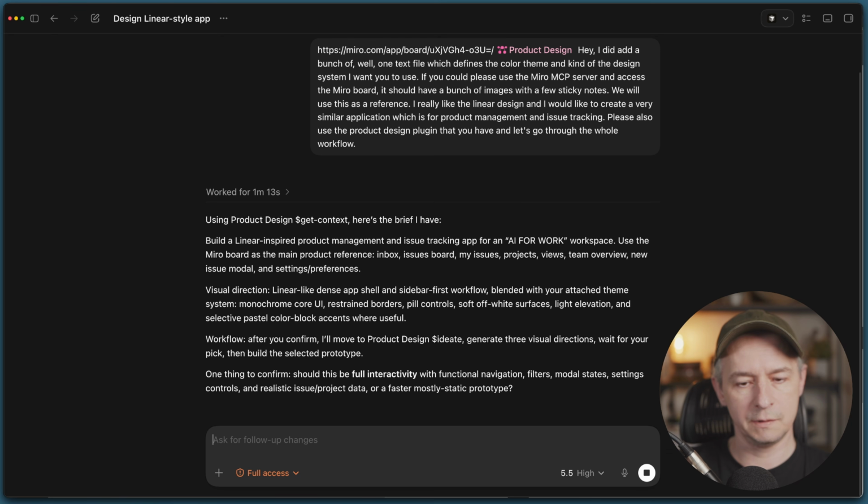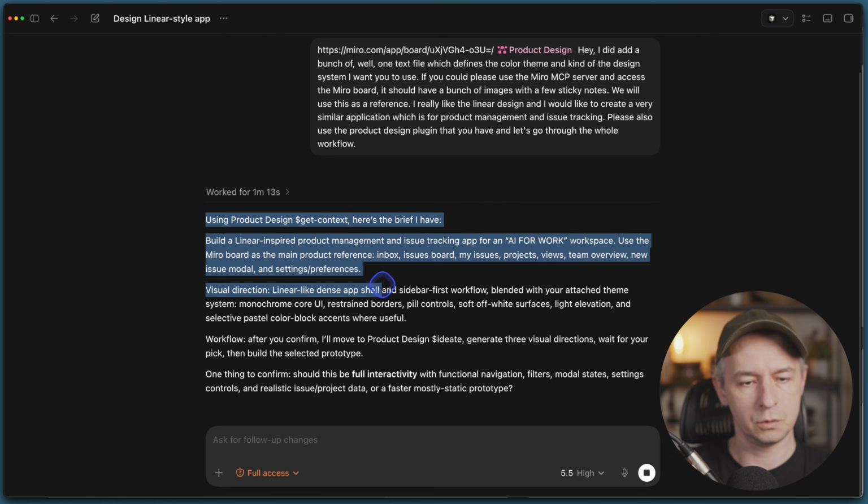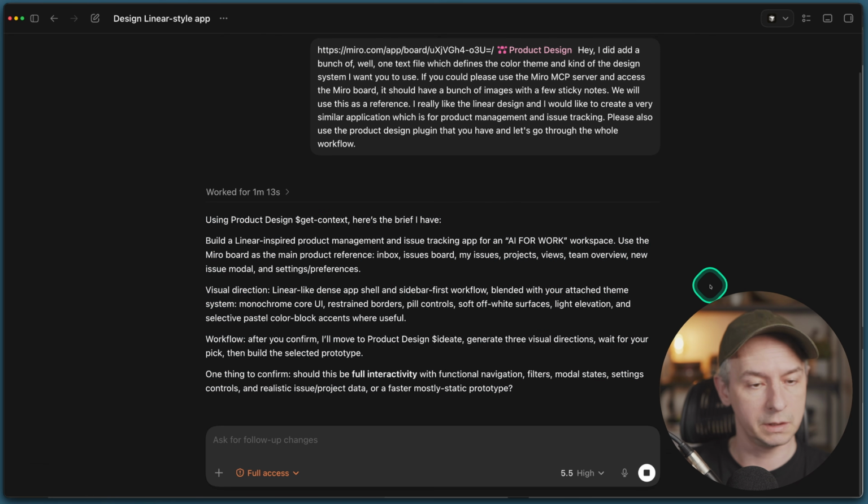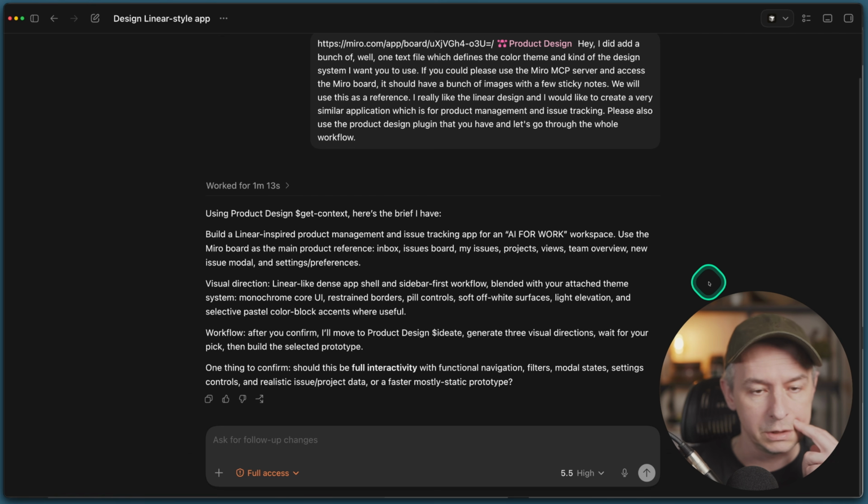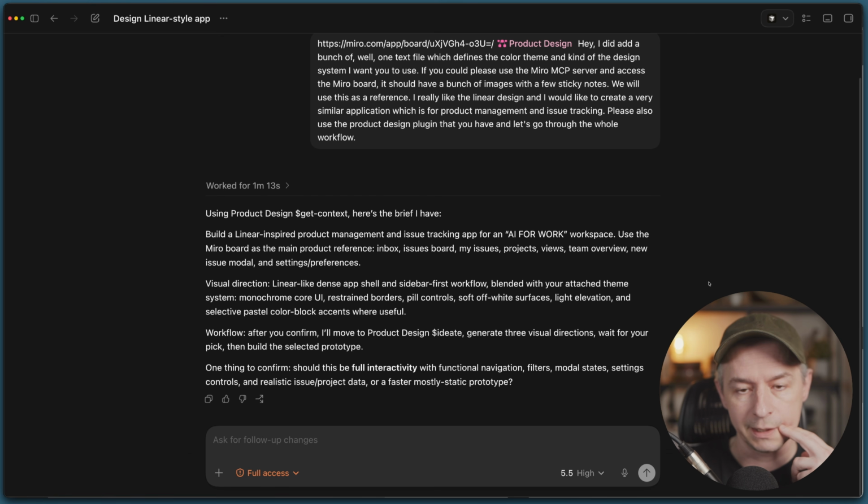Okay, so it's giving us the actual product brief, which is quite nice. Build a Linear-inspired product management and issue tracking app for AI for work, workspace. After you confirm, I will move to product design, generate 3 visual directions. Really awesome. Wait for my pick, then build the selected prototype. I love that. One thing to confirm, should this be a full interactive functional navigation, filters, modal state, settings?